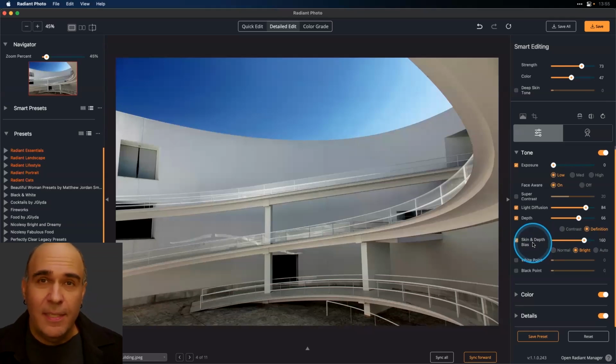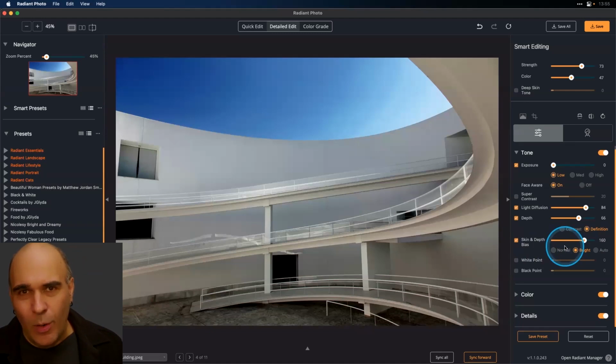So this is skin bias for the skin tools over in Portrait and depth bias for the depth tool. That's what it means. It's not skin versus depth. It's letting you target the skin and the depth and, normal or bright or an auto balance. Does that tool make sense? It's one of our nerdiest tools, but it's really cool when you've got high contrast areas.